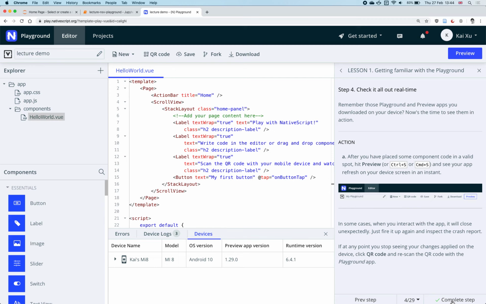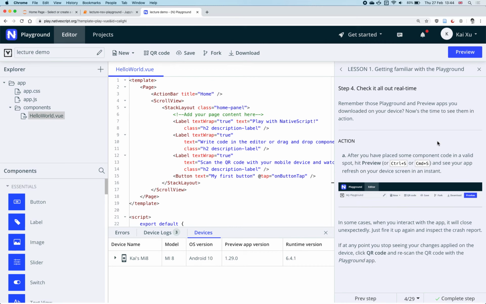Okay, so the next part is about checking the changes in real time. Again, I already demonstrated it, and if the change is not showing up on the phone, just click preview. But by default, if you click save, which is Control S or Command S on a Mac, it will automatically trigger a refresh on your phone, so you don't have to click preview all the time.